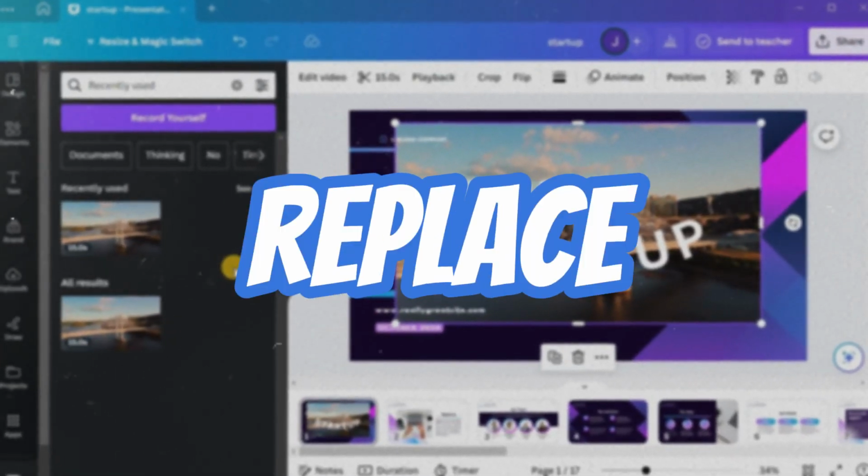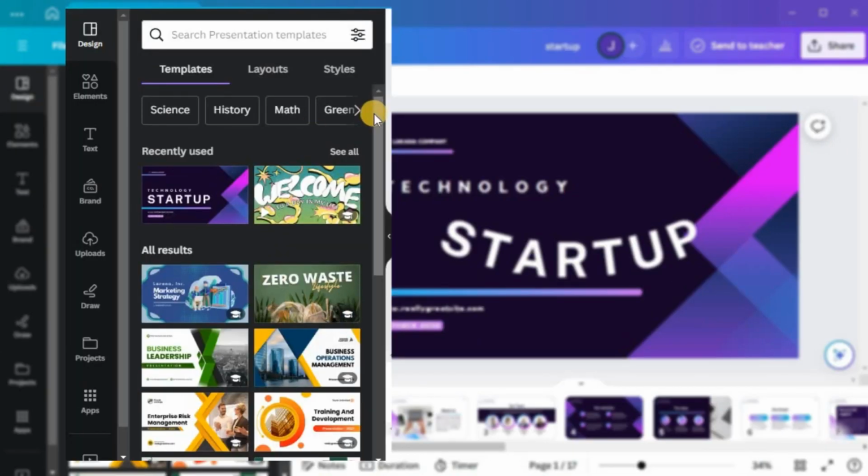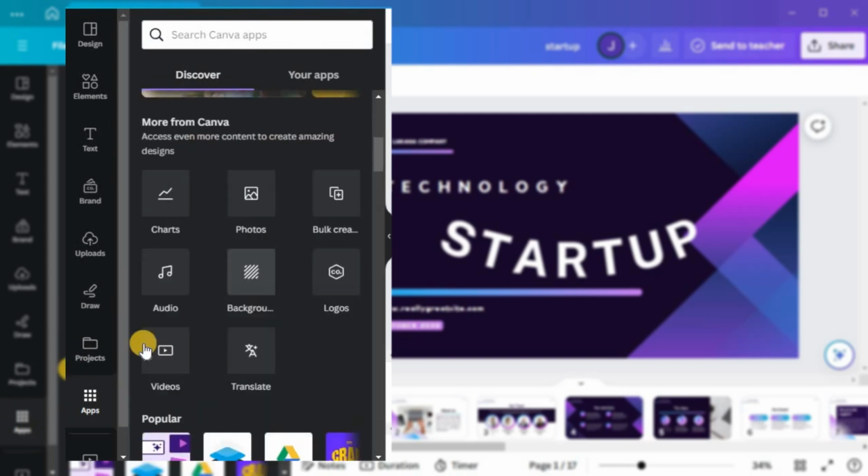How to add and replace videos on designs in Canva. Open Canva and access the editor side panel. If you can't find the Videos tab, click on Apps first. Once you're in the side panel, click on the Videos tab.